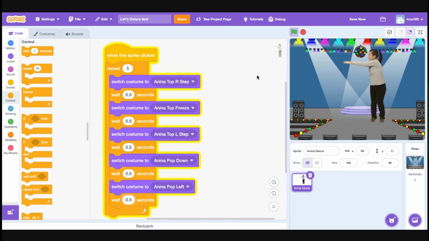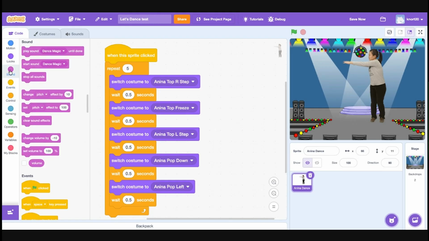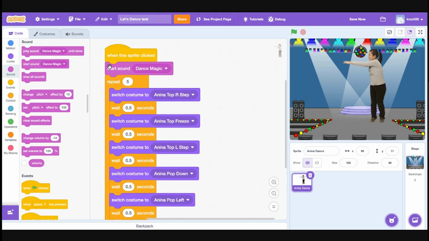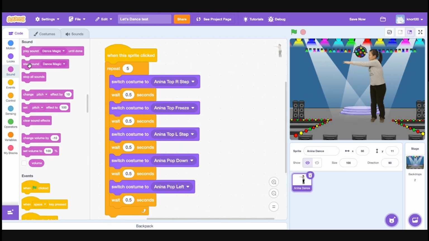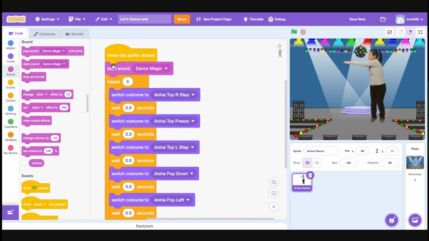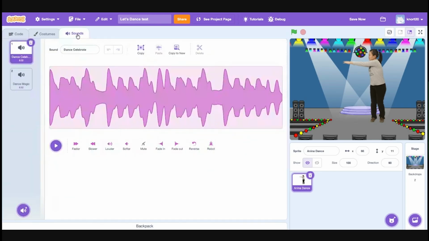Now, a dance is not quite a dance without some music, so let's add some in. In the sound tab, we're going to drag across start sound. Now, this dance magic is actually attached to our Anina sprite. But if you wanted to import a different sound, what you can do is click on the sound tab.